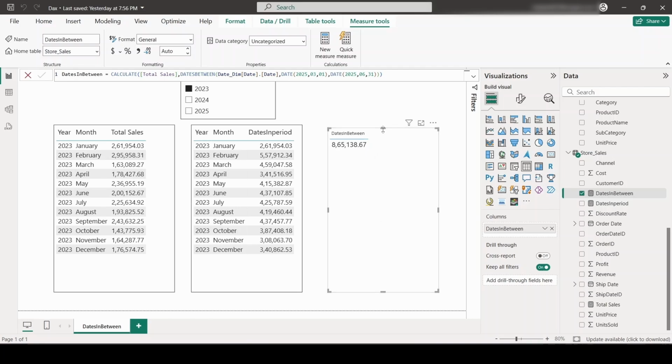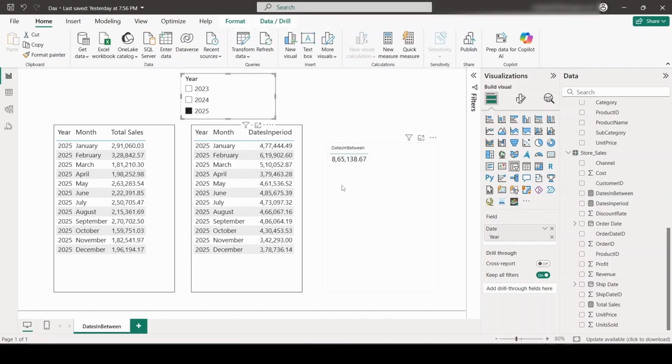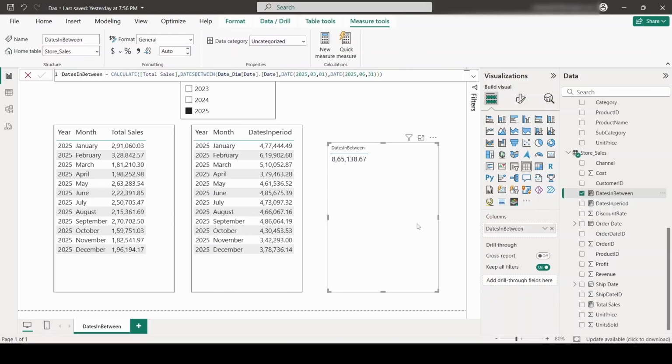So now you can see that we got the total sales for the period of March 2025 to June 2025. So this is how we can use this DAYSBETWEEN function to generate a list of dates when we have two specific dates.